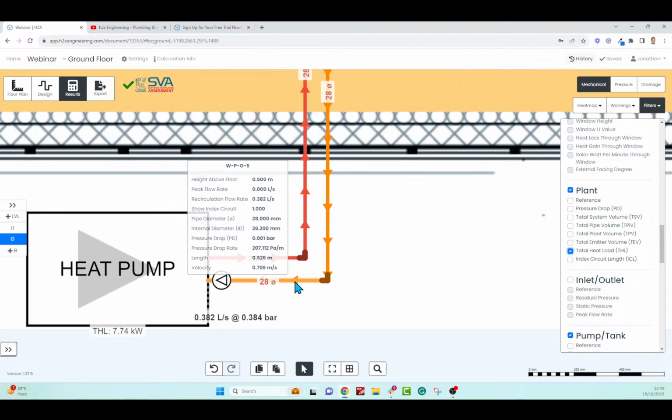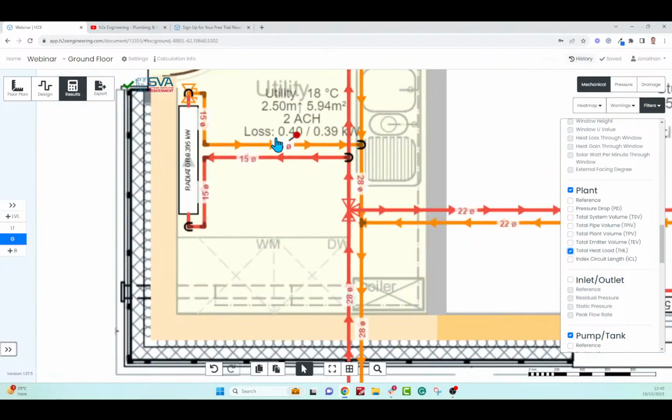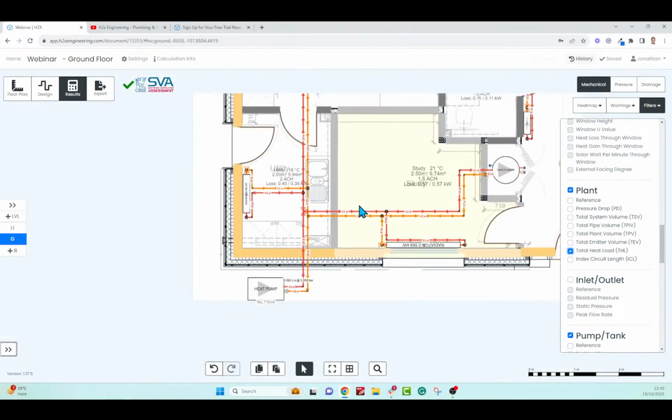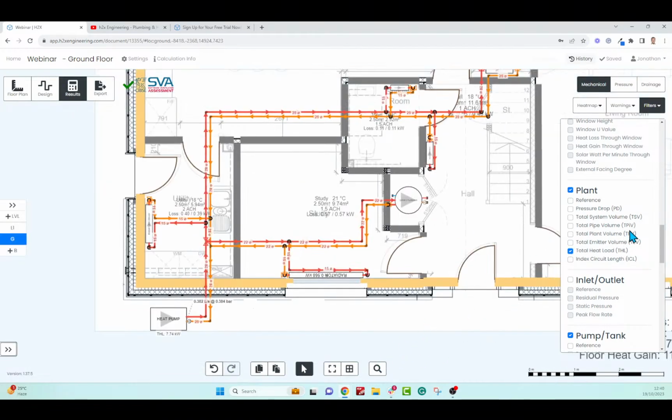So it tells you what the flow rate going through it is. Pardon me, it will tell you the velocity, 0.709 meters per second. And it will tell you the pressure drop rate, so 207 pascals per meter. And as you go around the system, we can see we've got 15 mil pipes around, and it drops to 22 in some places. And you can override pipe diameters if you want to. So if you want to change them, you don't have to take what H2X provides.